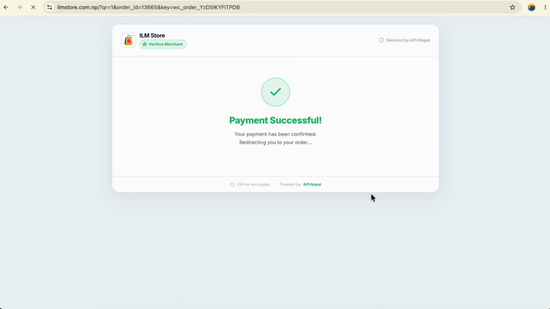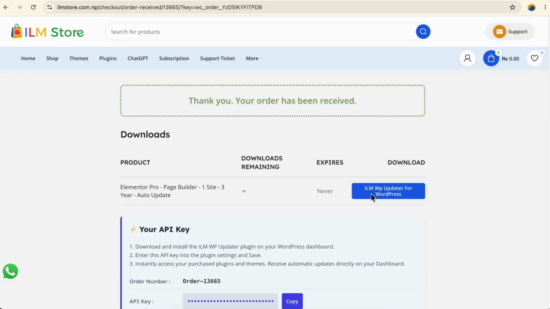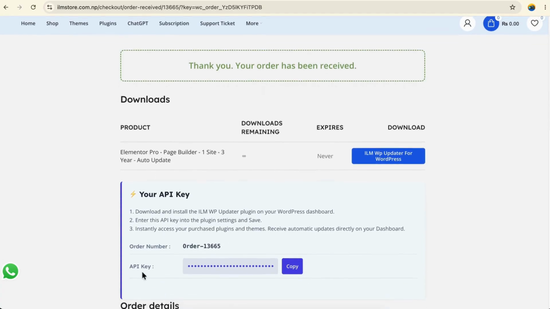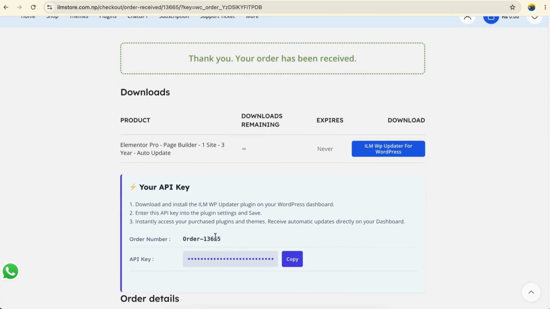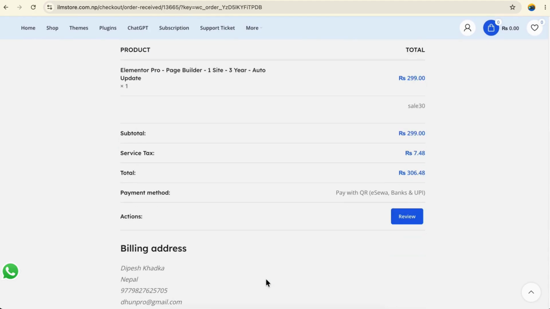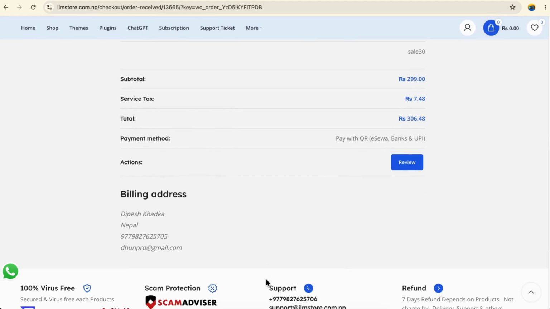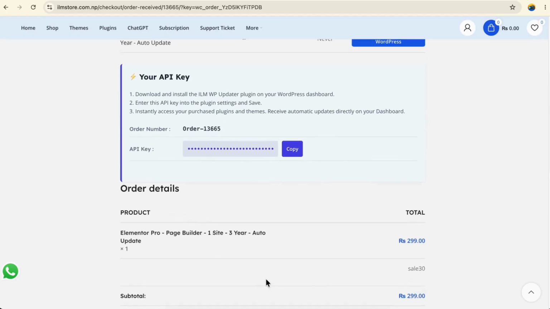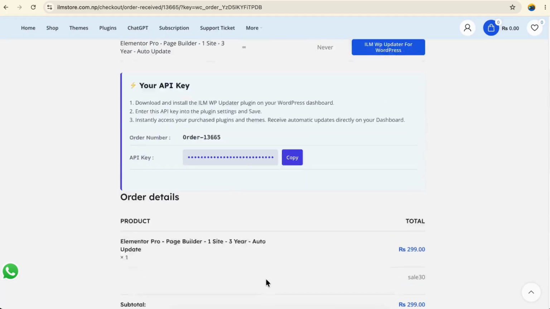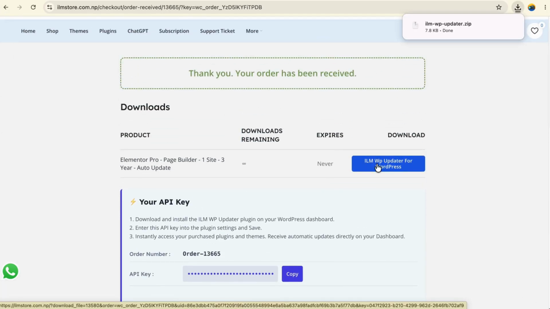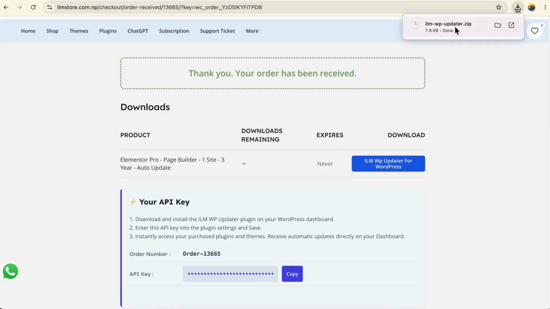Awesome! Payment is successful. Step 2. Getting your API key and files. Next, you'll be taken to your order details page. You need to look at two very important things here, your order number and your API key. Go ahead and click Download to get the plugin's zip file. Please note, this zip file is not Elementor Pro itself. It is the ILM Store dashboard plugin, which will manage our downloads and automatic updates.